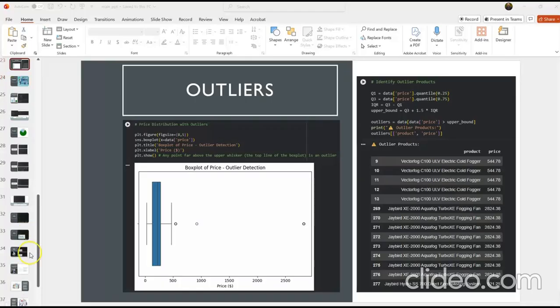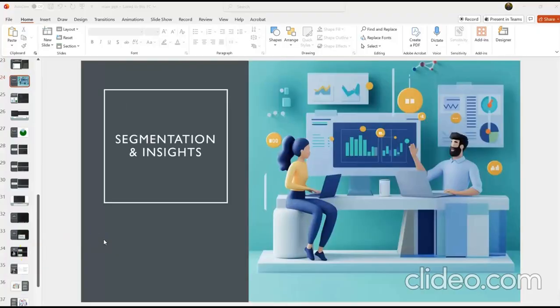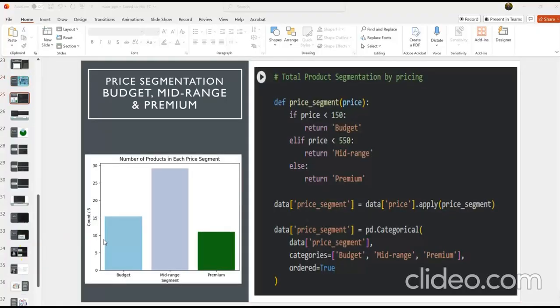And next, we did segmentation because we have a different price range. So we divided into budget, mid-range, and premium, where the review counts are higher in the mid-range, and the premium foggers are far less frequently purchased, maybe. So we have mostly a mid-range dominant demand.